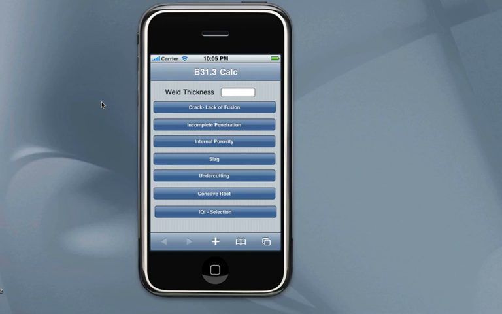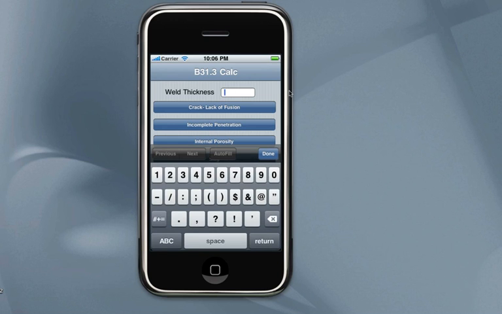This is just a quick demo of the Code313 app. This is a calculator for B313, and besides just calculations, you could also just use it as a verification or a second opinion. Anyway, when you launch the app, this is what you'll see. There's only one thing you have to do on the home screen, and that is to type in a thickness.